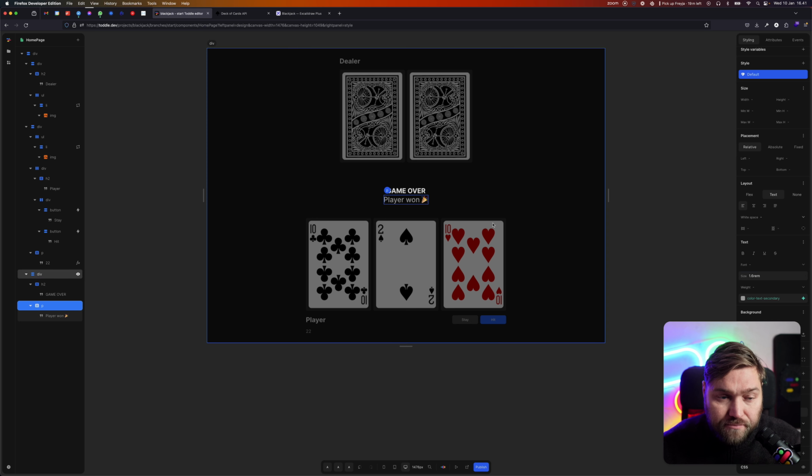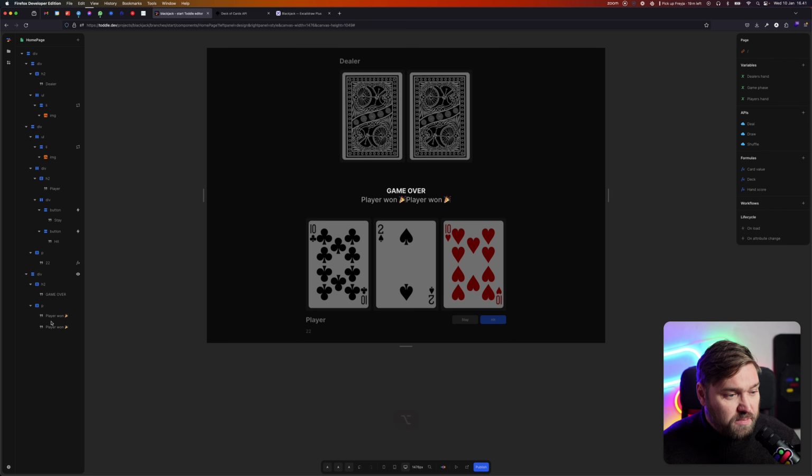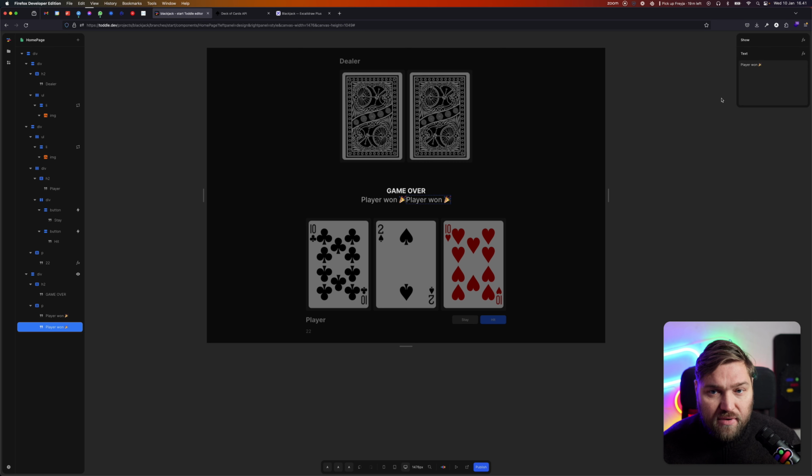Right, so we've got player 1, and then I'm going to duplicate this by Option or Alt dragging, and I'm going to say here dealer 1. And I wonder if I have a good emoji for that. Dealer gambling. Yeah, we'll take that one. Slot machine, that's fine. Right. So now we've got both of them.